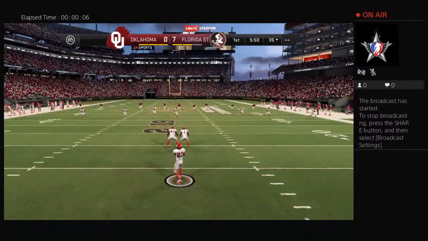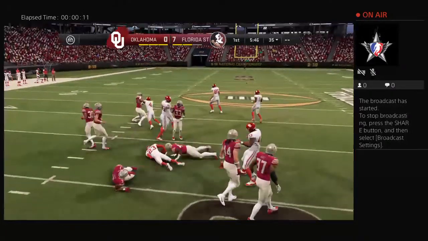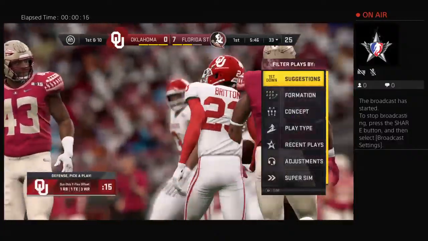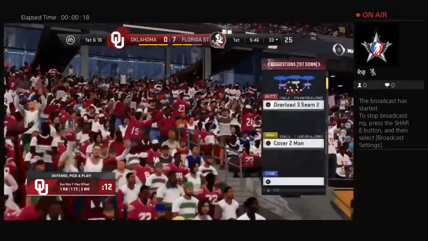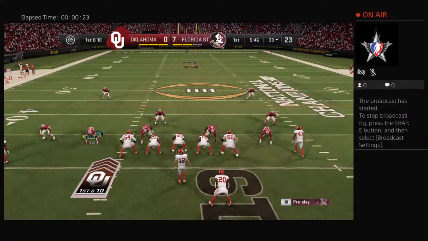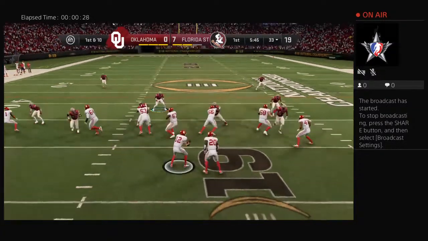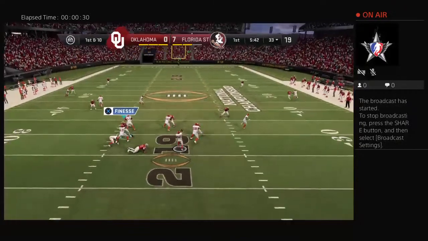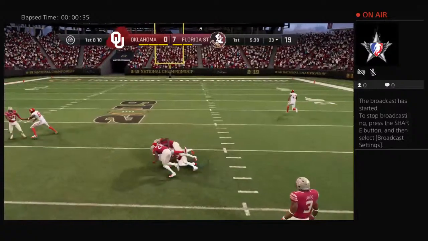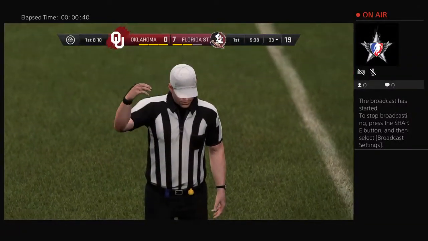Another kickoff. This one taken just inside the 10. And a good effort on the return there. Gets him across the 30 to the 33-yard line. Oklahoma now with a 1st and 10. Off play action. Fulton. That's into the hands of Edwards. And they'll get this well past midfield before being stopped just before the 35.